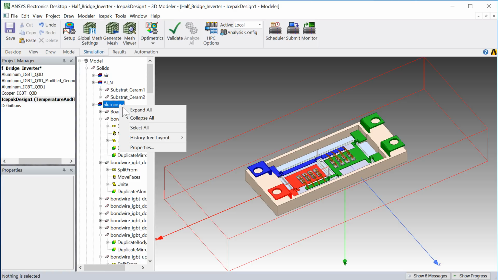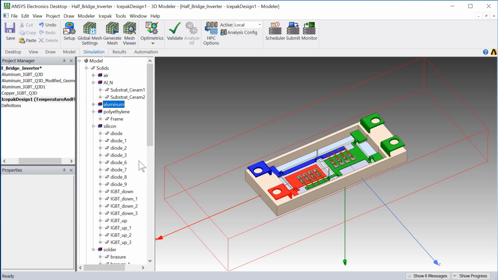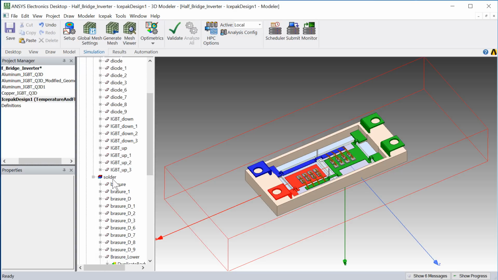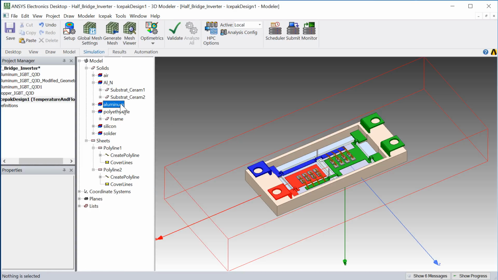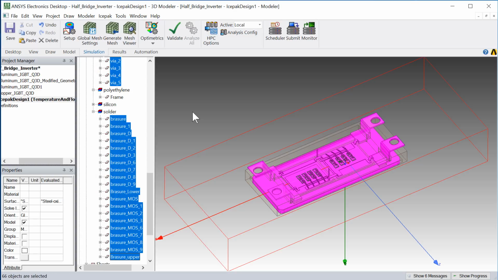Press O to enter object selection mode. Collapse all the objects under aluminum. Likewise, under solder. Click aluminum. With the control key depressed, click solder. Now right-click on one of these and select All on the shortcut menu. All of the aluminum and solder objects are now selected.